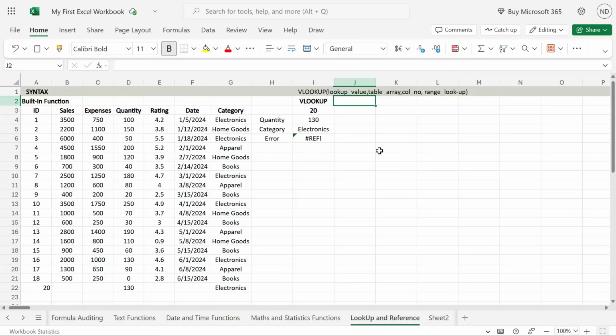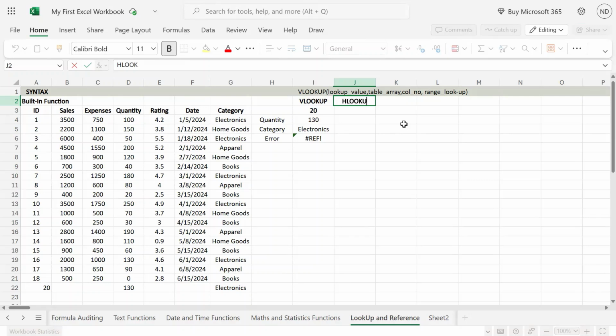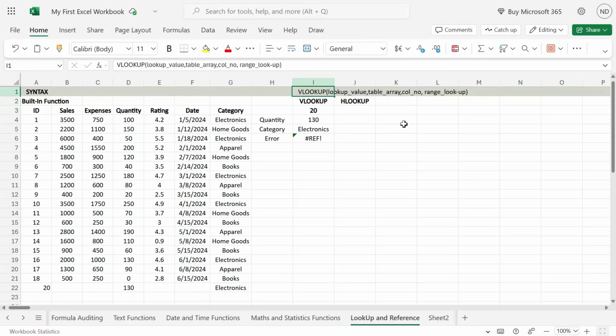Hey guys, welcome back. Today we look into another version of the lookup function, that is HLOOKUP. It works in a similar way. However, there is a small difference as compared to what VLOOKUP does.